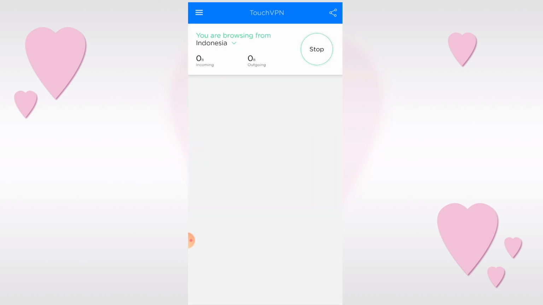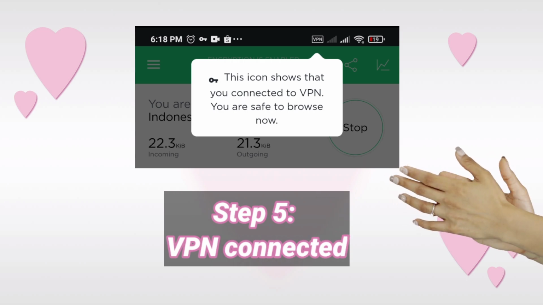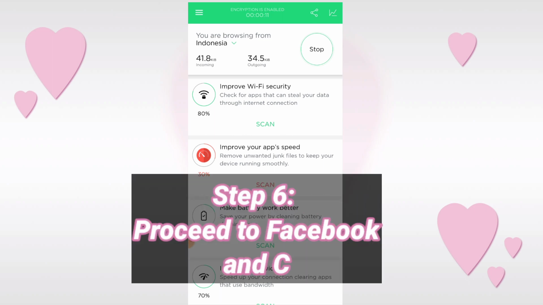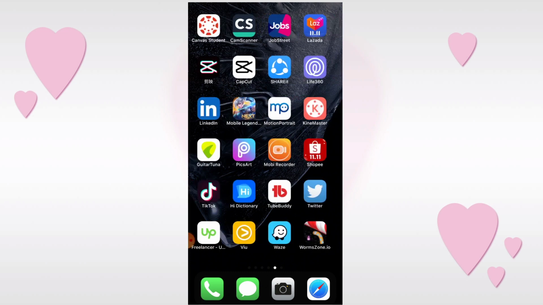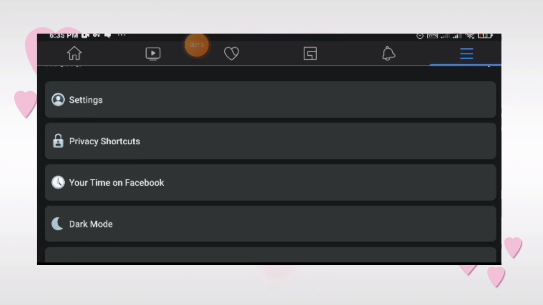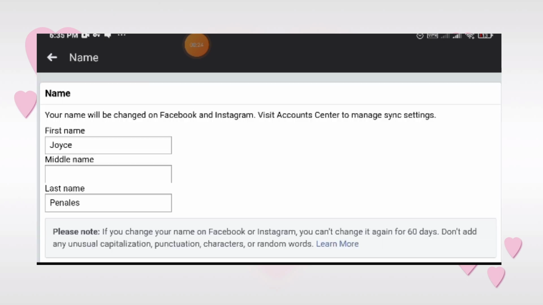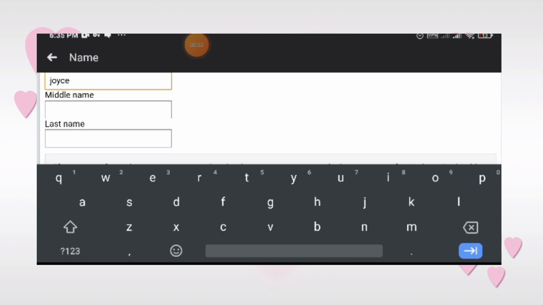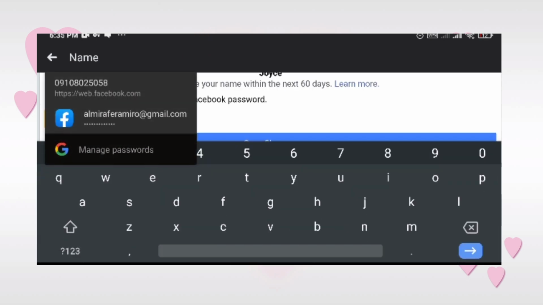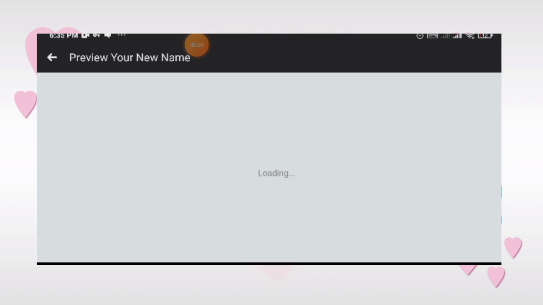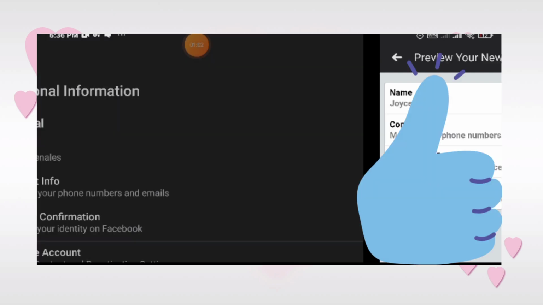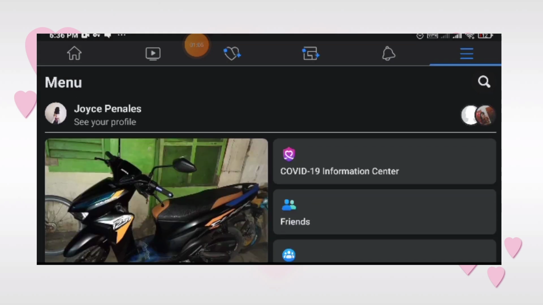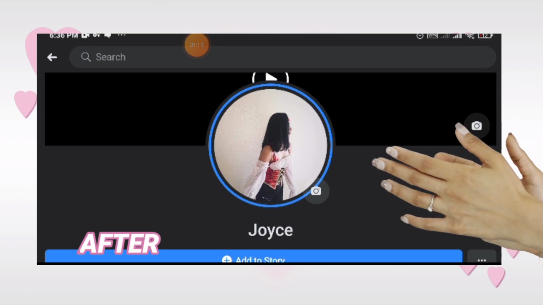There, friends, you no longer need 1.4.7 here. Once you're connected, this is what you will see. It's already enabled. And we will go to your Facebook. So, there you go, friends. We now have your first name only.